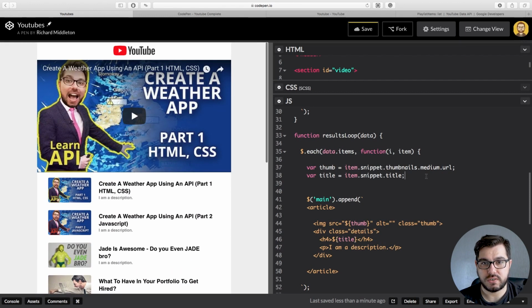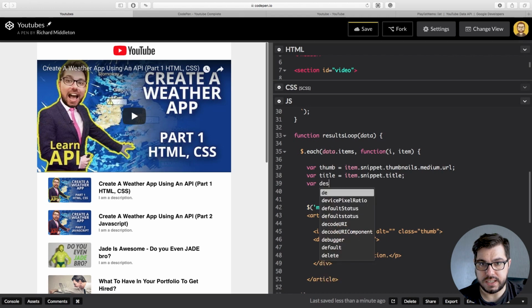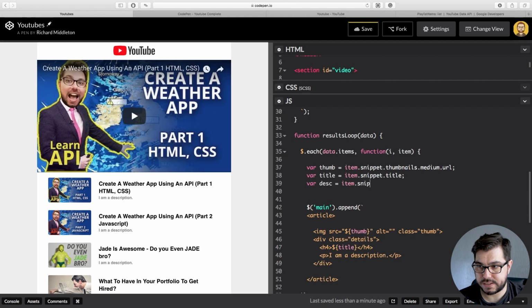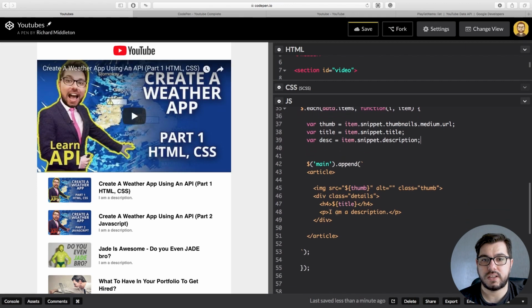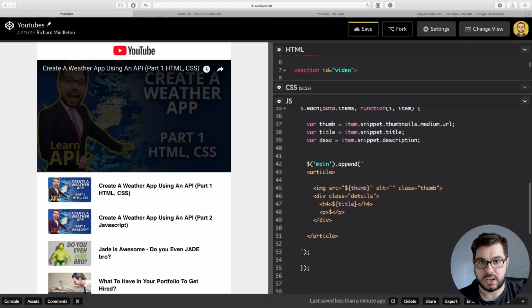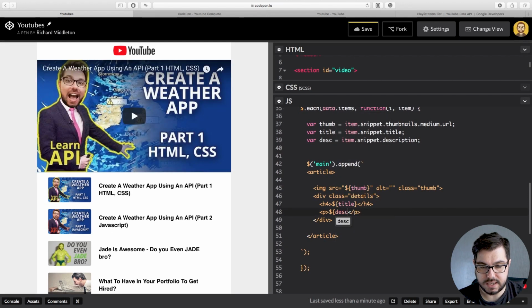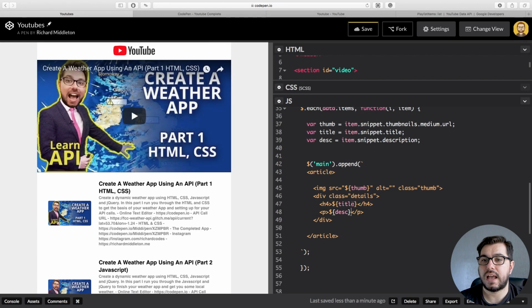Same with description. Let's do that. So var desc equals item.snippet.description. Then let's go into the p tag. Delete everything within the p tag. $, curly brackets, desc, closing curly brackets, and there we have it.